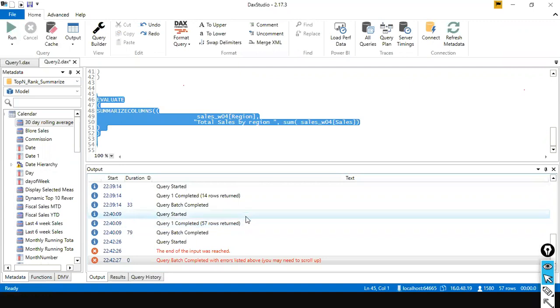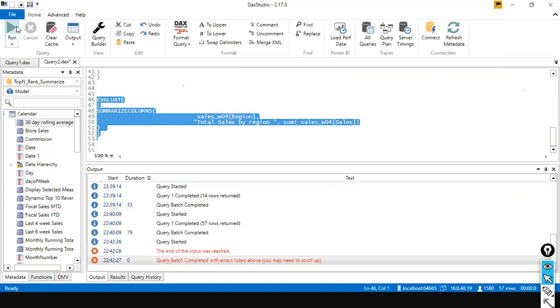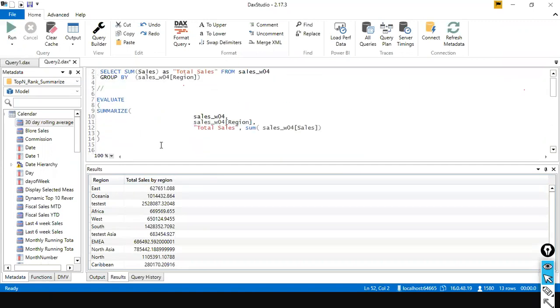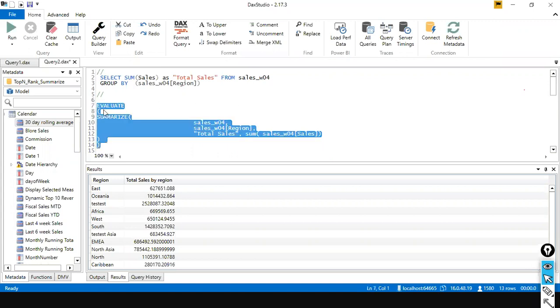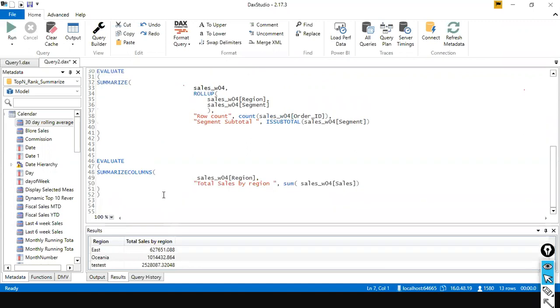Query batch completed. Here you have multiple things. Yeah, I just remove this. Okay, good. The SUMMARIZECOLUMNS. In this case, it gives me the total sales by each region. The only difference is, what is the difference between this one and this? Both of them return the same value.